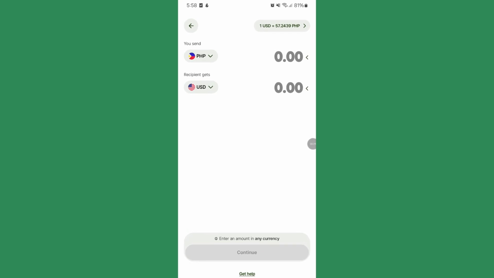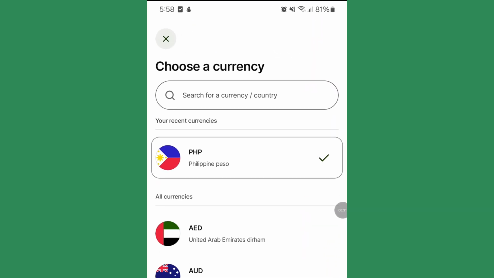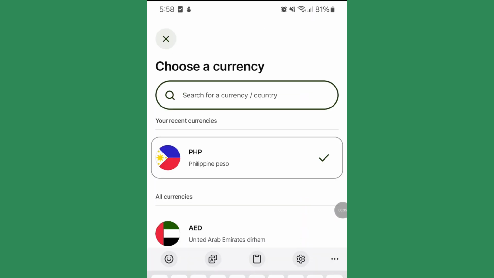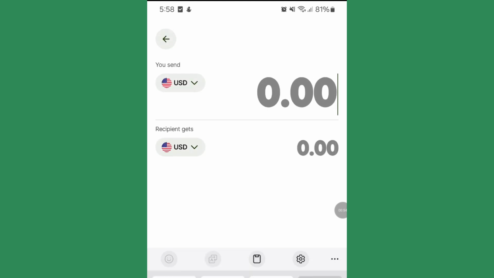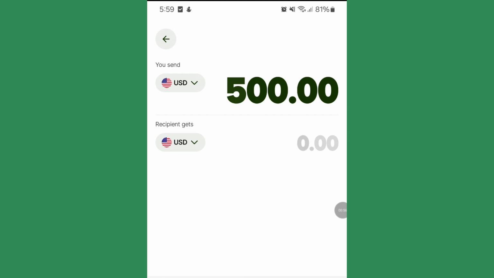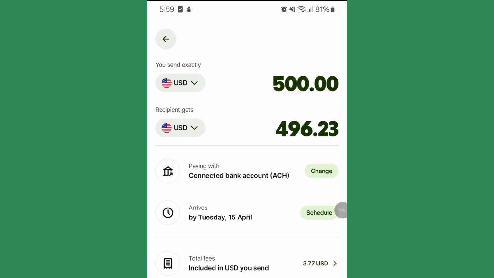In this case, you have to edit this to US dollar. And if you want the recipient to get US dollars also, you don't have to change that. But if you do, just click that to edit this one. So next, you have to enter the amount that you want to send your recipient.